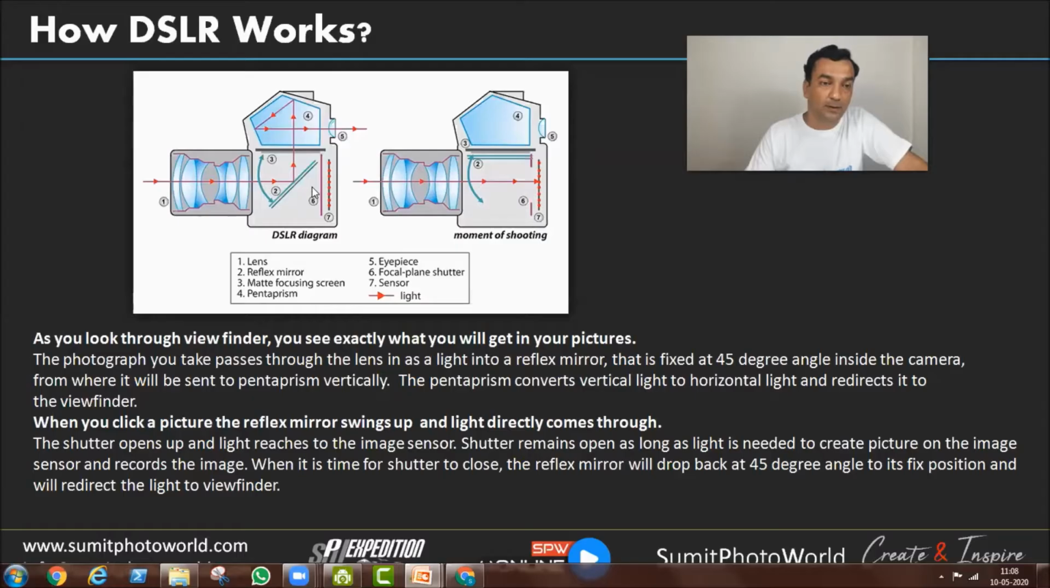This is the matte focusing screen. You can see the number on top of it. Pentaprism is the fourth number. Here it is the pentaprism, and then the eyepiece. As we all know, this is the viewfinder. This is what we call the focal plane shutter. And the sensor is last; you can see the striped line. That is the sensor. And this is the symbol of light, showing how the light is traveling.